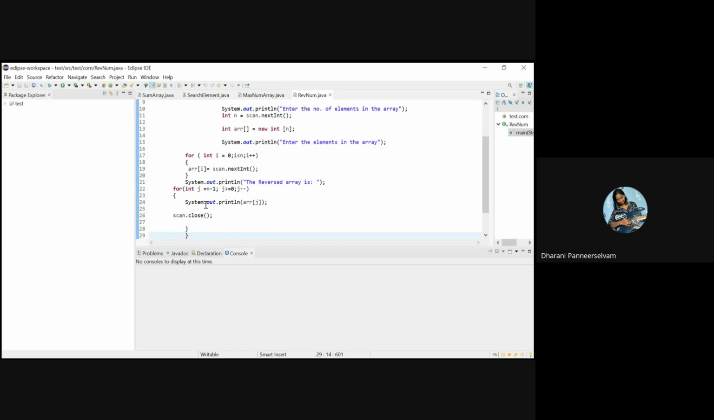I'm running a for loop. Basically, I took the last element as first. So j is equal to n minus 1, because an array always starts from 0. After that, I'm giving the condition j greater than or equal to 0, since it is printing in reversed order, so the number will reduce to 0. And I'm giving a post decrement. So when I print it, it will be printed in reversed order.